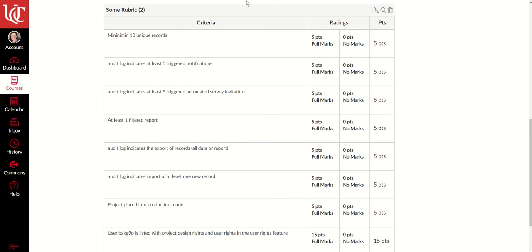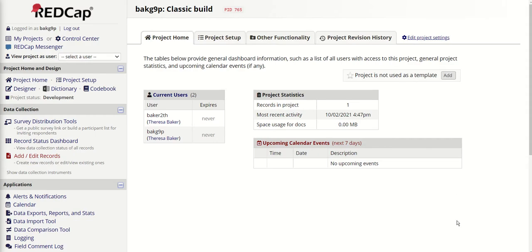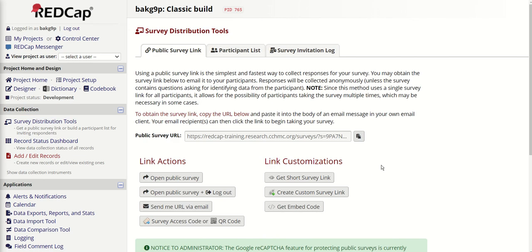So I'm going to go to my classic project page, and from my classic project on the home page, I've logged in, I've gotten to where I need to be. I have a few different options for how I'm going to enter my data. I'm going to start by going to the survey distribution tools on the left-hand side over here. And on this page is where you're going to find your public survey link.